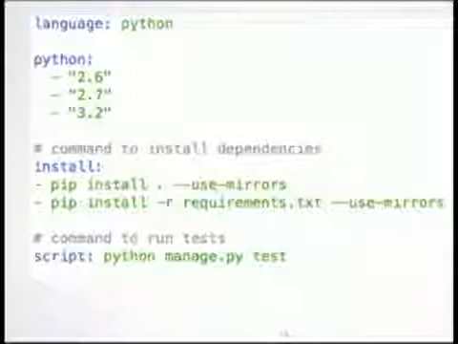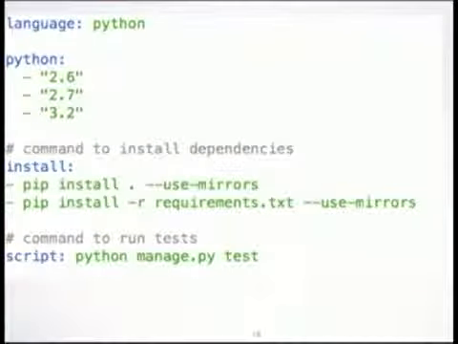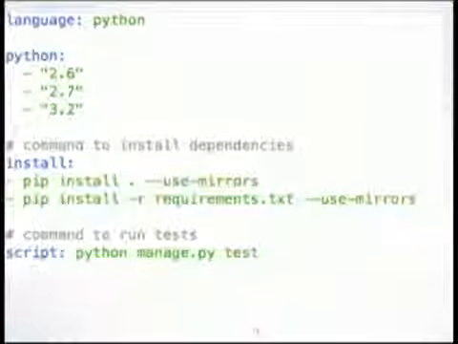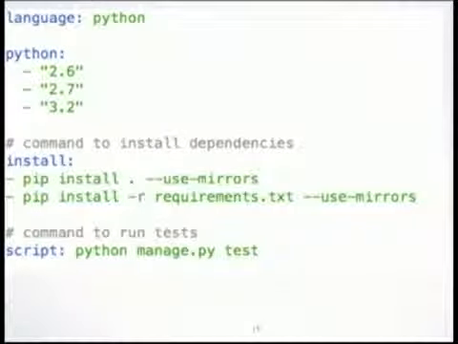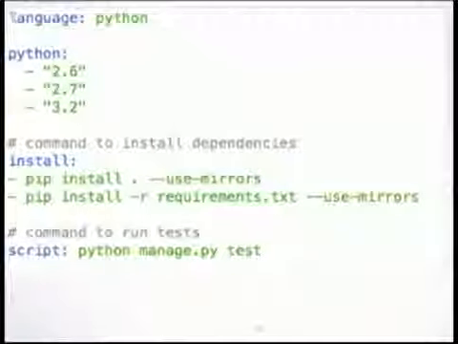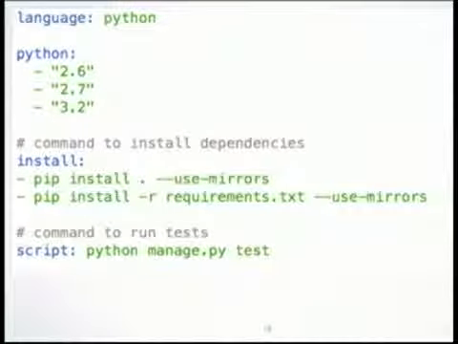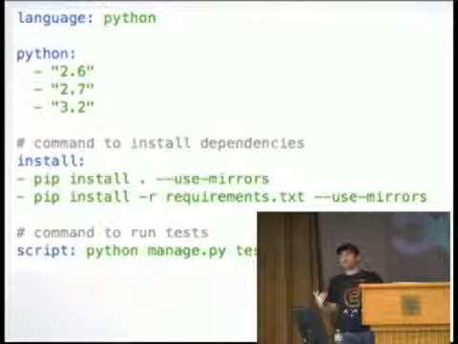Next, you'll see the versions of Python that I want to test. I think by default it's 2.5, 2.6, 2.7, and 3.2. So you can test any version of Python that you want. After that, you'll see that there's the install. Basically, the first line is just installing from my setup.py file, and then the next is installing all of my requirements.